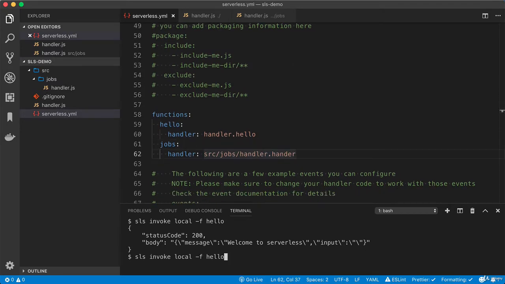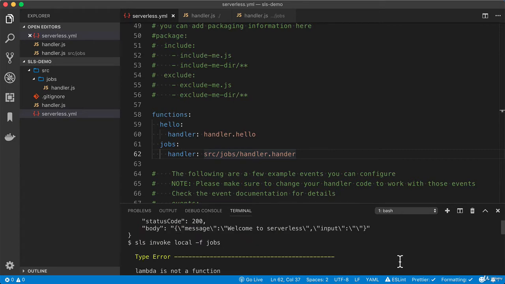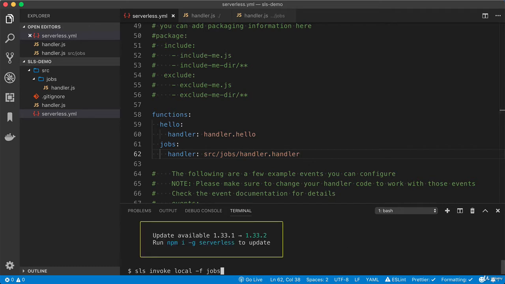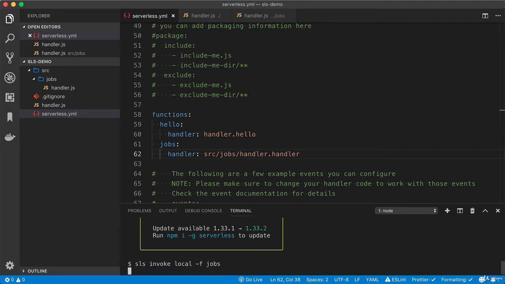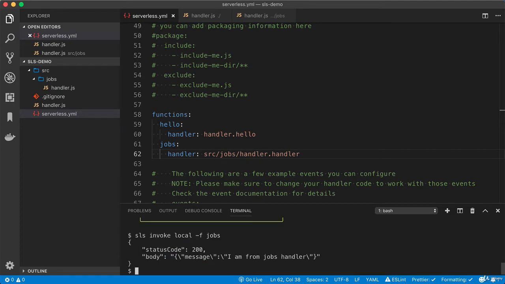Now it's time to invoke this function. I'm going to invoke this jobs function. Oops, it should be handler. That's why I got this error. I'm going to run the function again. Now you will see my response.